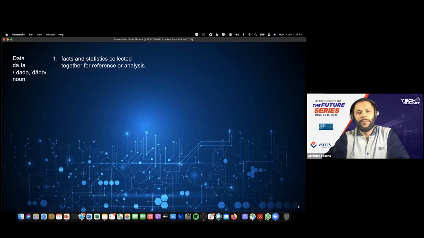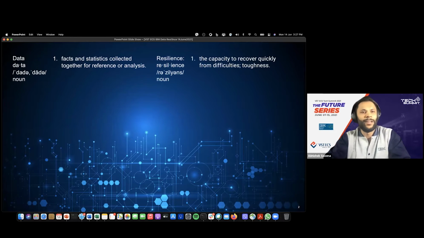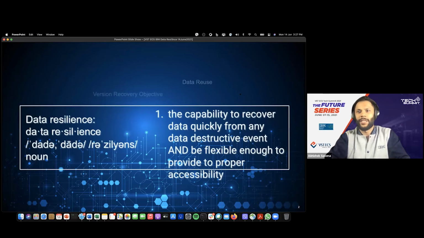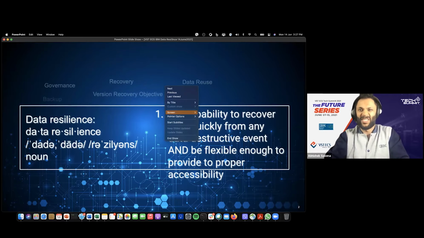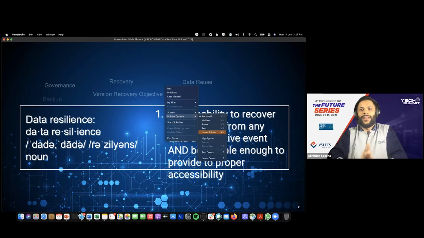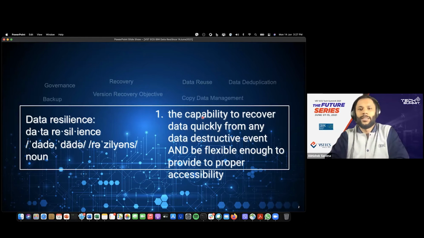And I'll just take a moment before we actually proceed with any technology stuff. It's more of a fun fact what data resilience actually stands for, and trying to correlate with the dictionary definitions right here. So we all know data is the facts and statistics collected together for reference or analysis, and resilience is in turn the capacity to recover quickly from difficulties, toughness, right? And what that actually translates to is, let me just get my laser pointer.